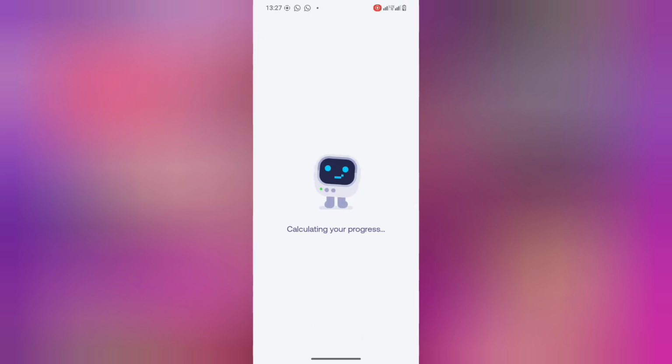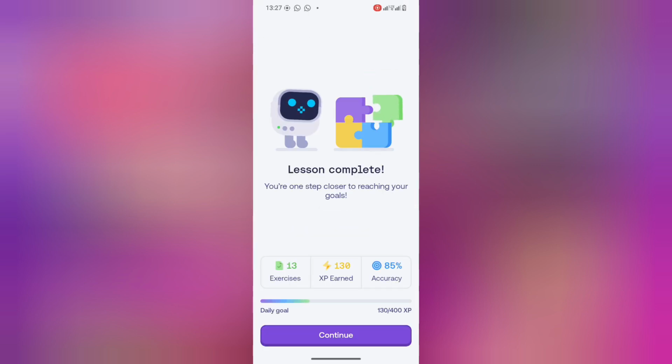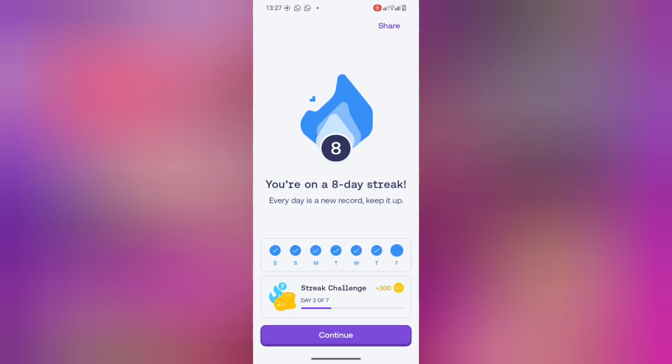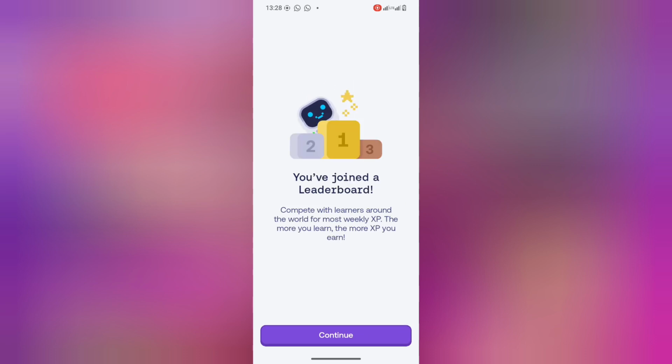They are calculating our accuracy. Correct. Continue. We've completed the 8, but we are not complete yet. 2 lessons for every single day. So click continue. You've joined a leaderboard. Compete with learners around the world for most XP. So just continue.